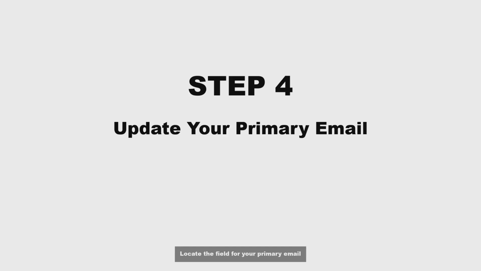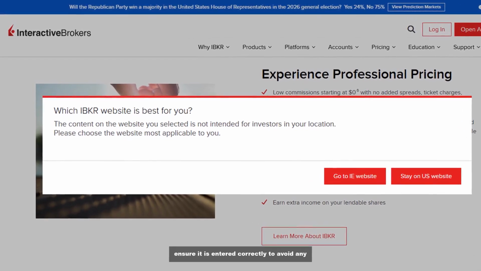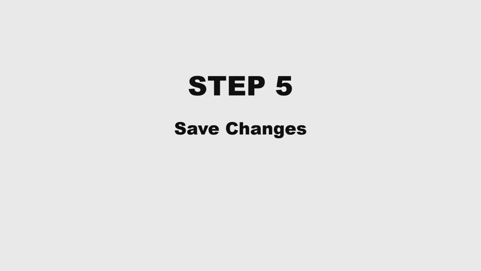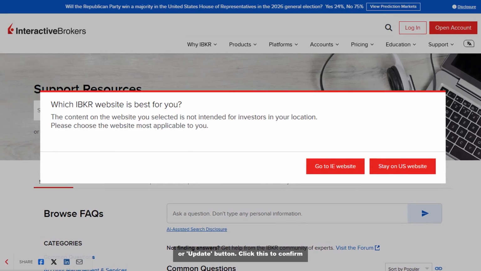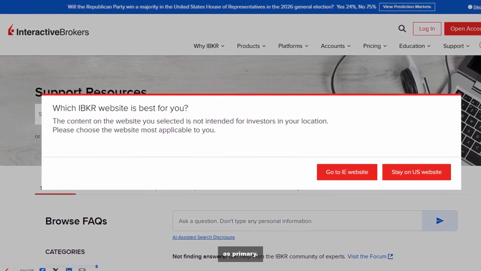Step 4. Update your primary email. Locate the field for your primary email address. Enter your new email address and ensure it is entered correctly to avoid any issues. Step 5. Save changes. After updating your email, look for a Save or Update button. Click this to confirm your changes and ensure your new email is set as primary.